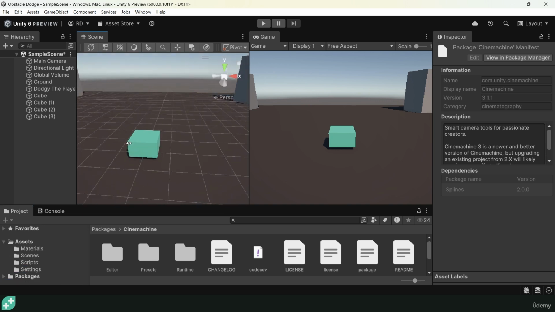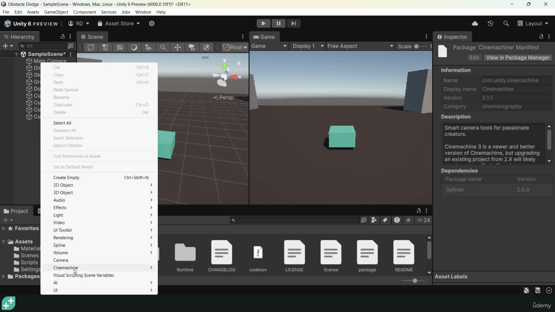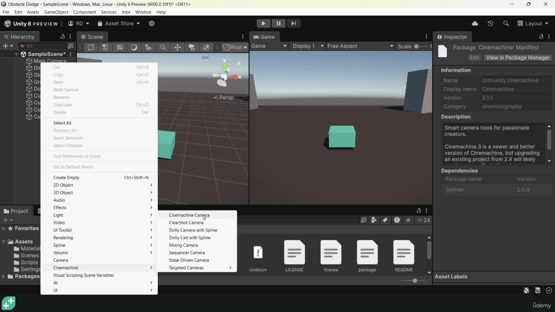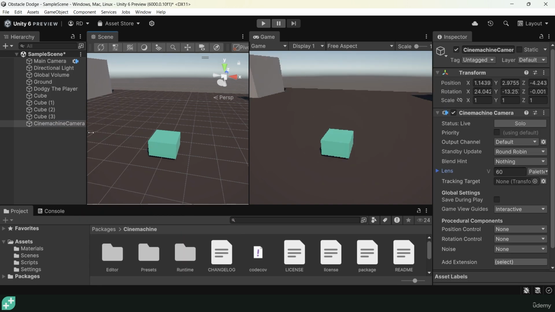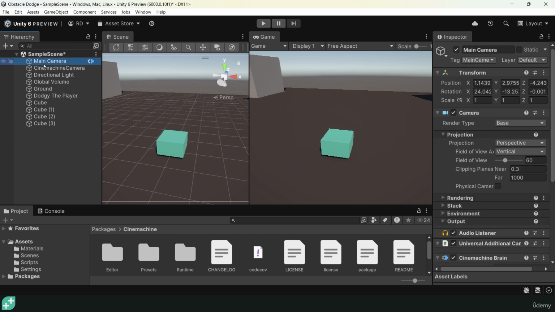How do we add something into our scene? Well, we can right-click in the hierarchy, look for Cinemachine, and then we will add a Cinemachine camera. Cinemachine camera is now in our hierarchy. I'm just going to drag that underneath main camera, not on top of main camera. That will do something different, just underneath main camera, just so they're up close to each other so that you can see on my hierarchy here, these two things.